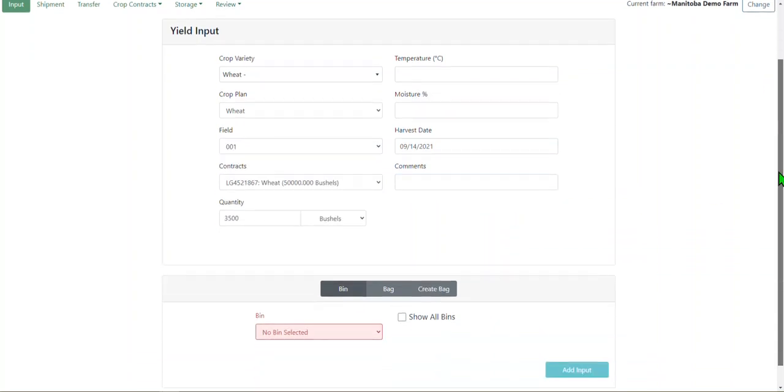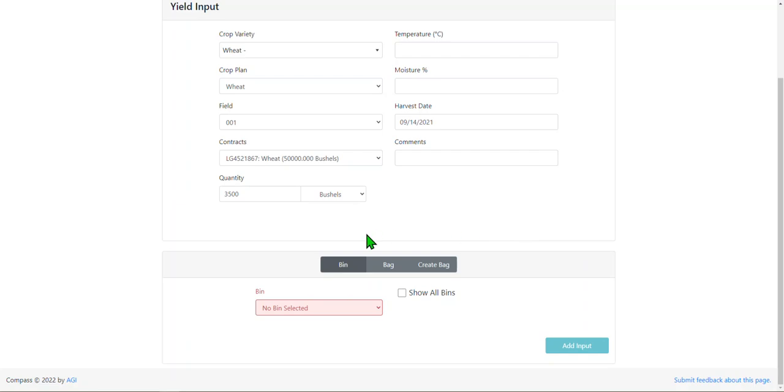Moving my way down the screen, I'm presented with a three-prong selection where I can choose to put this input into a bin, I can choose to put this harvest into a bag that's pre-created, or I can even create bags as I'm harvesting. Let's take a look at the three different options and the metrics available to you.